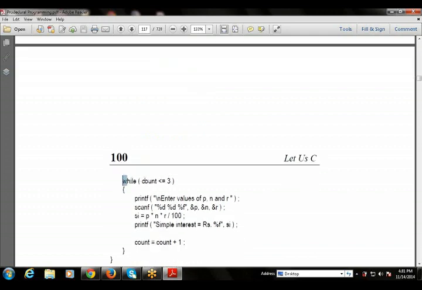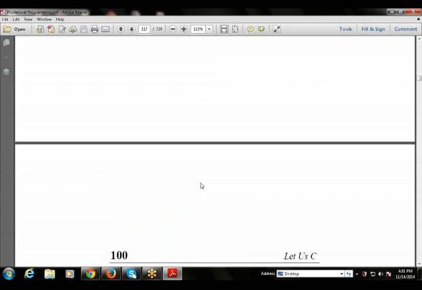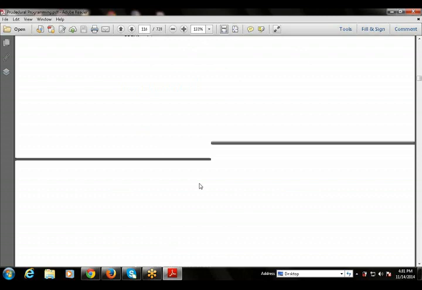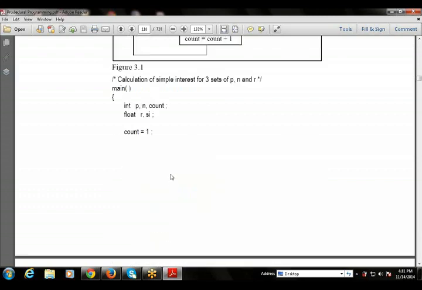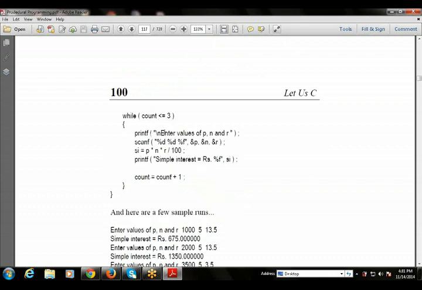Then check the condition: while count is less than or equal to 3. It executes the loop until count is less than or equal to 3. And if it is less than or equal to 3, that is, it is 1, 2, 3, then print and enter the values of P, N and R. That is, take the values from the user.